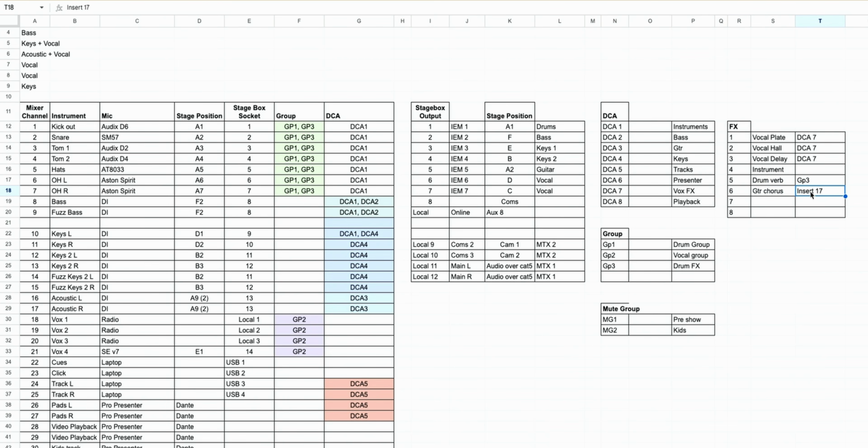So as I say, things like drum verb, I could just insert onto a group and use that to control verb to my drums. Similarly, guitar chorus here was just inserted directly onto a channel rather than being fed through a bus. So you can get creative with how you use those effects if you need to.